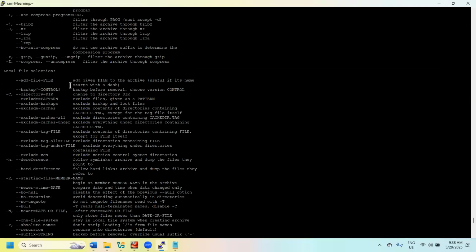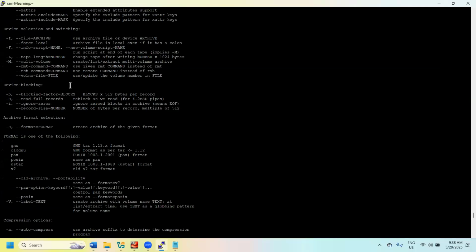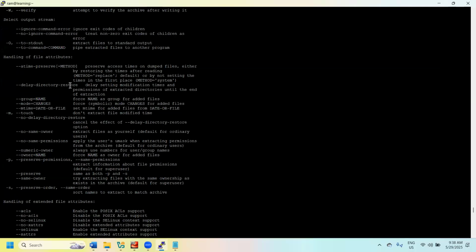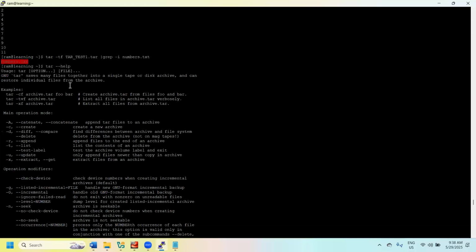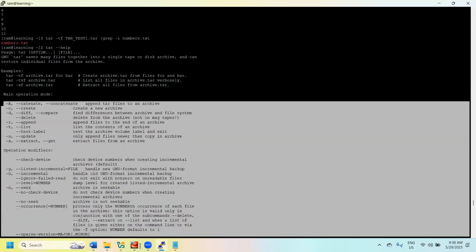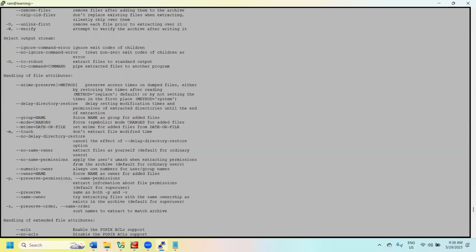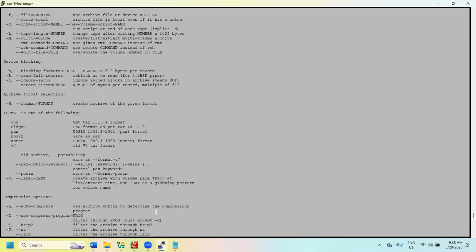So we can use the options. Here, u means update: only append the files newer than the copy in the archive. So this is for the hyphen u option. Now we'll discuss the hyphen x option. These are the different options, but we don't use this many.